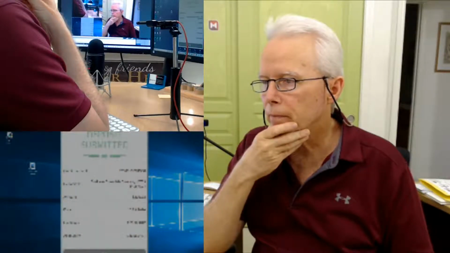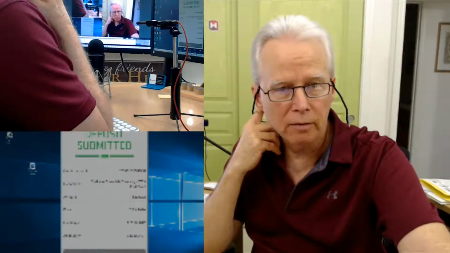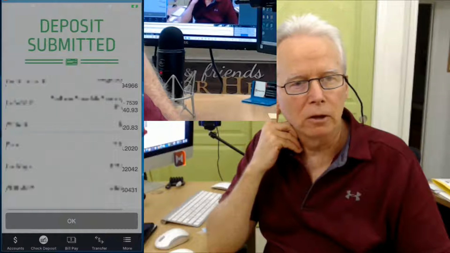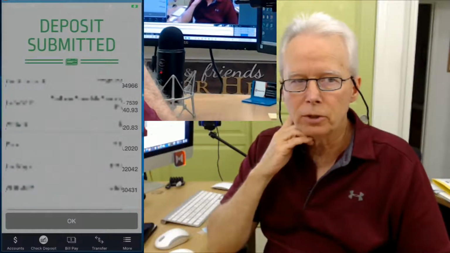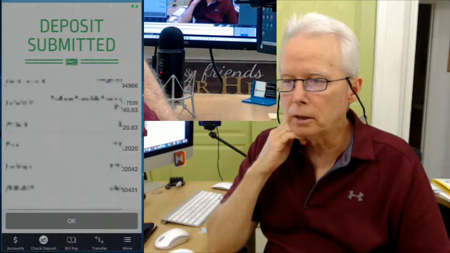Now the bottom right corner of the screen has a confirm button, and I'll touch that. So that confirms that deposit, and it shows deposit submitted. I have another view of that also has stuff grayed out. So it has a confirmation number at the top left.